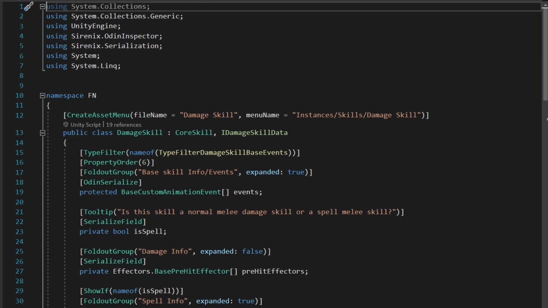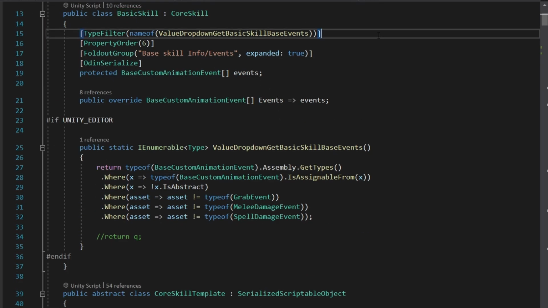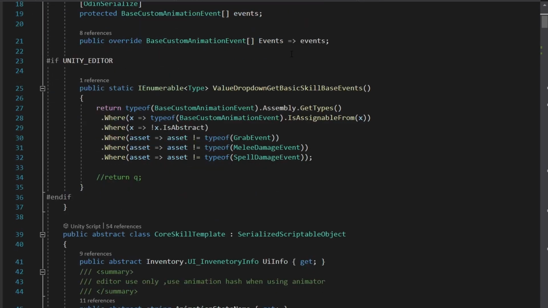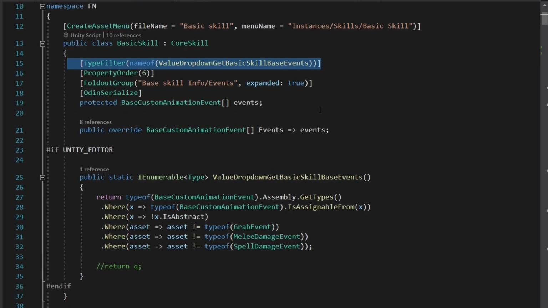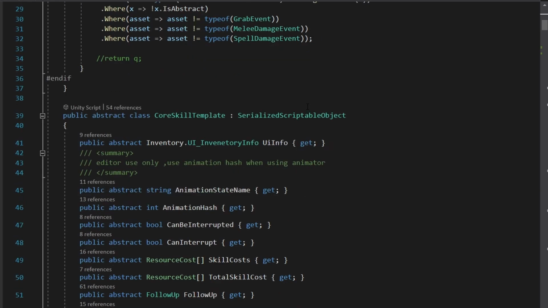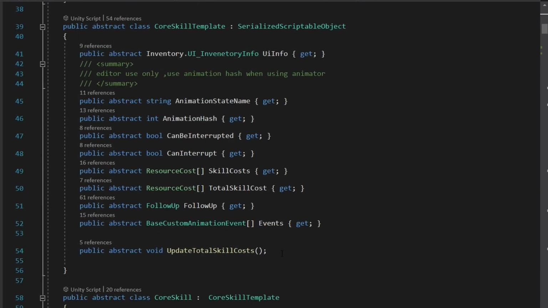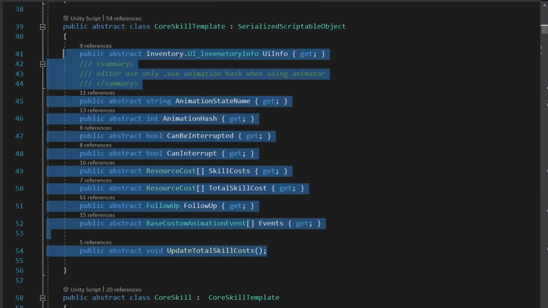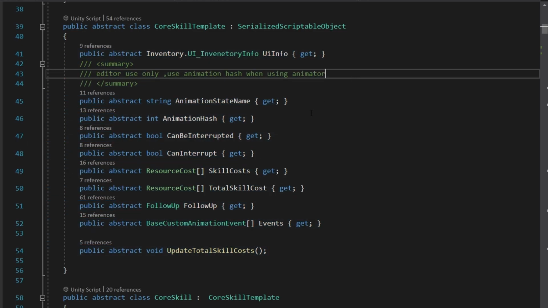A charging skill has a charge time, and when that charge time ends or the input is released, it will play its charging follow-up skill without external input. Now you know why there are different types of skills and why the custom animation event array exists on them separately. But why do I have the core template skill class, which is just a bunch of getters?